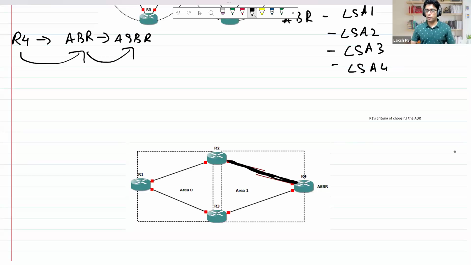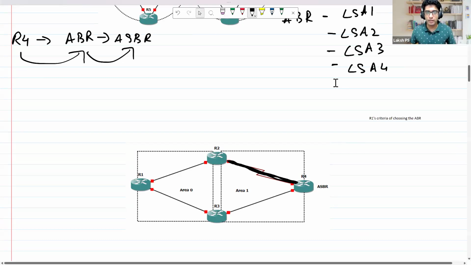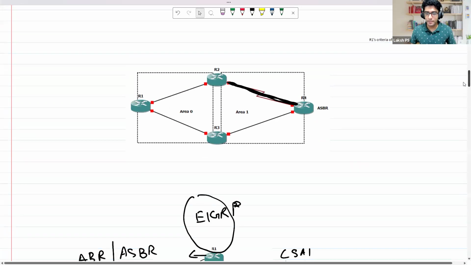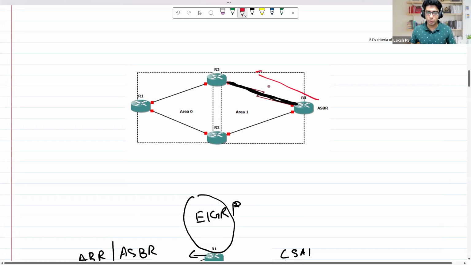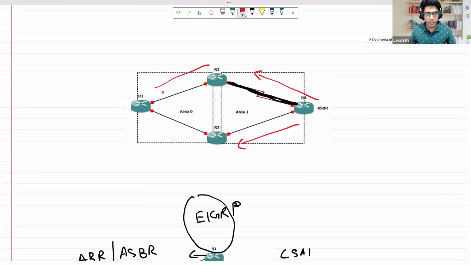Now, what is going to happen here is that LSA 5 will be generated. It will be sent to R2 and R3. Now, the problem is if R2 shares it with R1, R1 will share it with R3, and R3 is going to share that with R1, and this LSA will go to R2, and R2's LSA is going to R3.